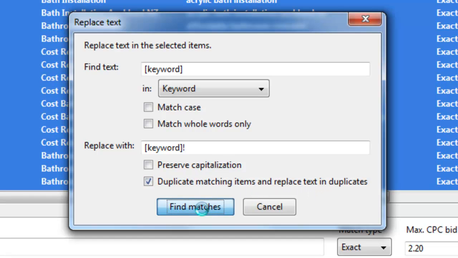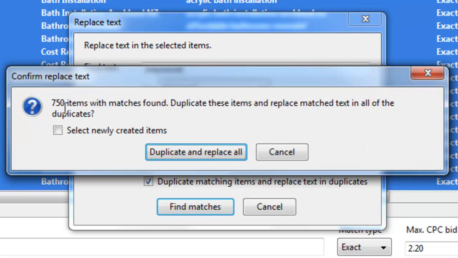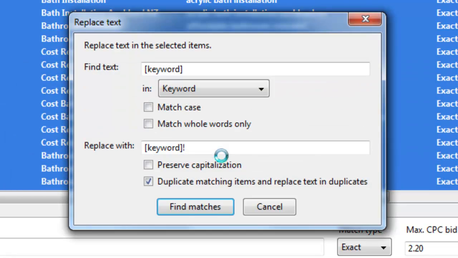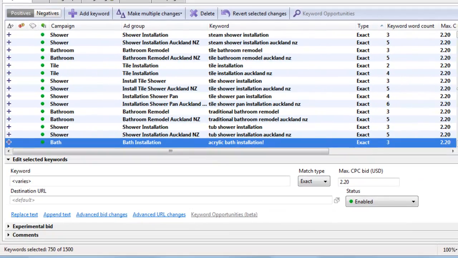Okay, and then when we do that, we're going to say duplicate matching items and replace text in duplicates. Hit find matches. It's going to find 750 items, and it's going to replace it with what we just specified, which is an exclamation point plus the keyword. So we want to select the newly created items after it finds and replaces them. So hit that checkbox and hit duplicate and replace all. So notice now we have a whole bunch of keywords, 750 to be exact.